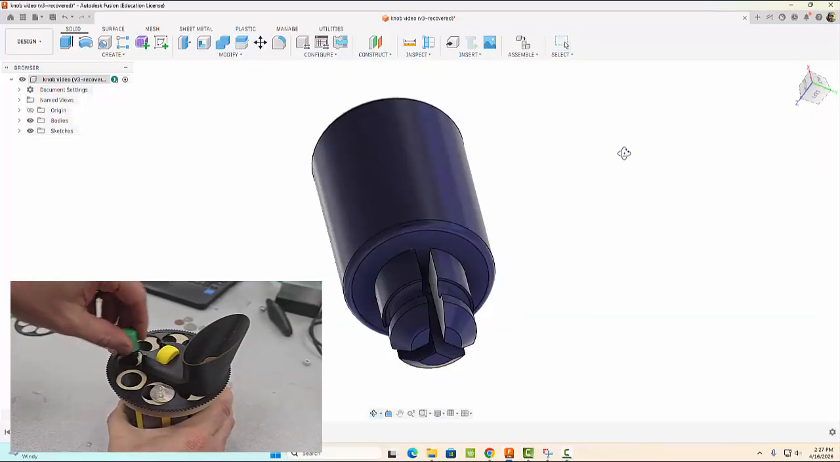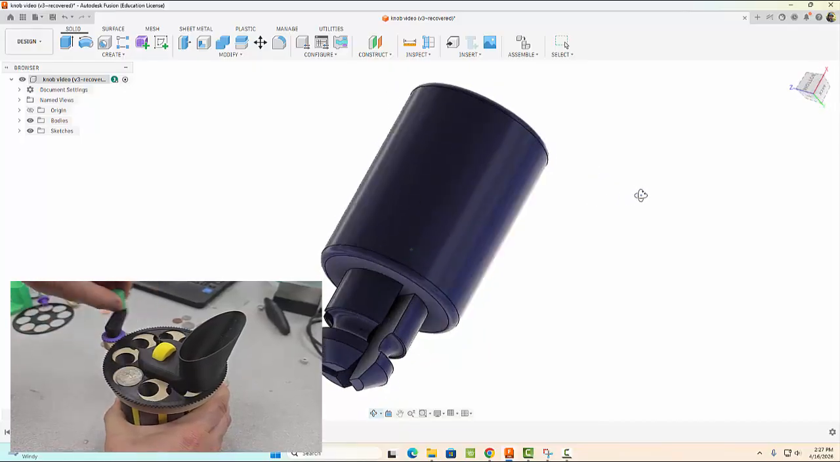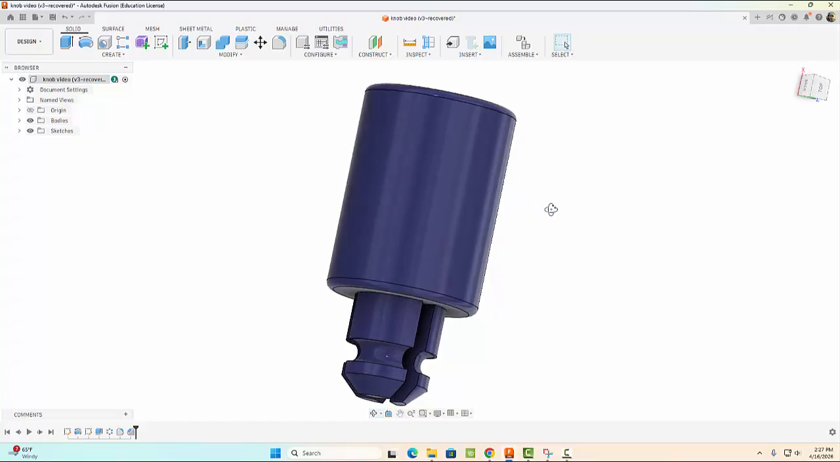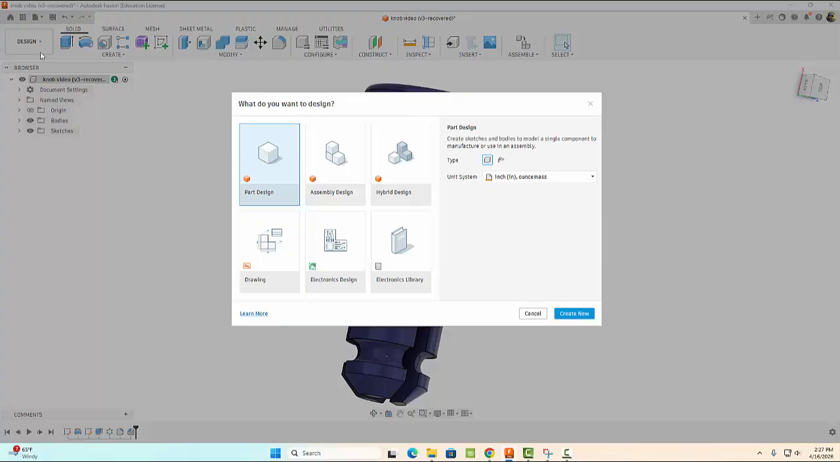Hey everyone, welcome back. In this video, we're going to learn how to design the knob seen here used to turn our coin sorter. So whenever you're ready, let's come on up to File and let's do a new design. We're going to do a part design and select Create New.